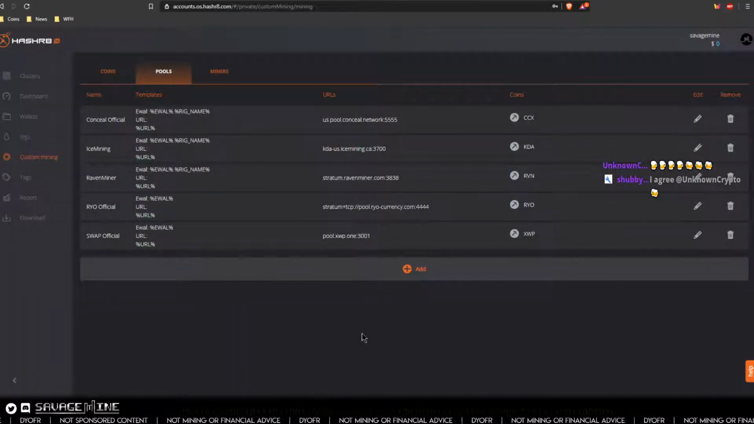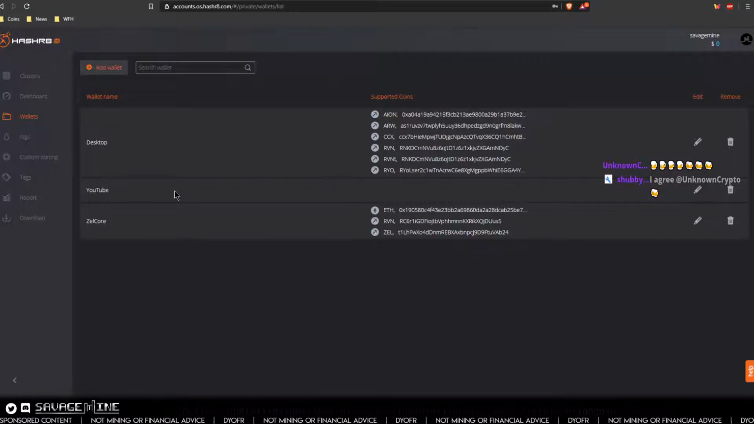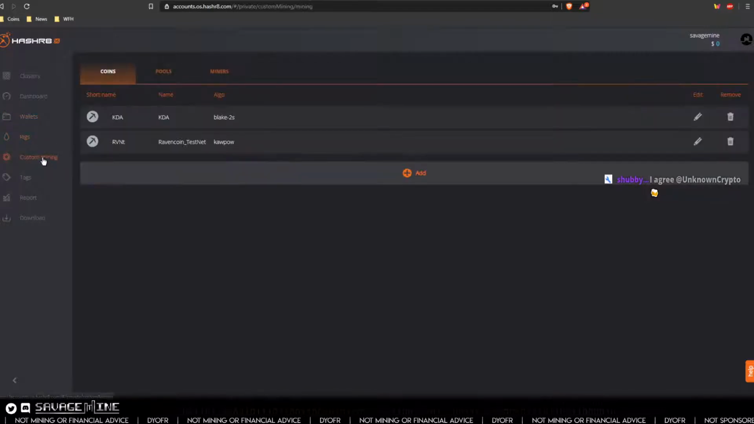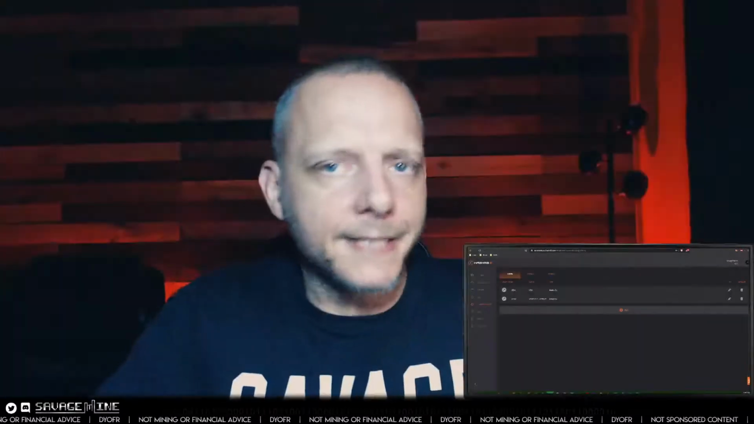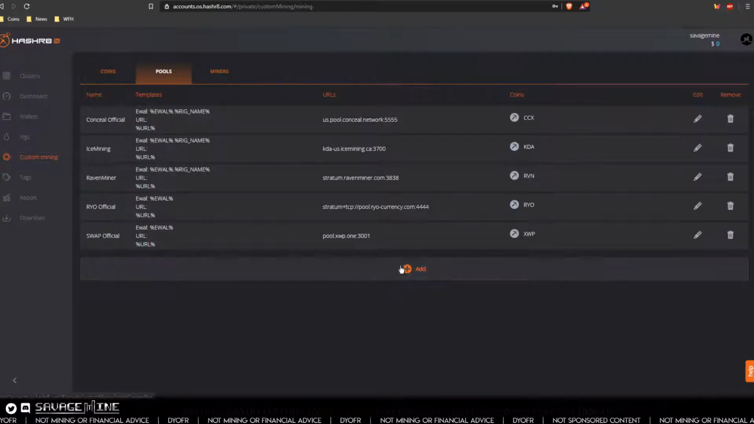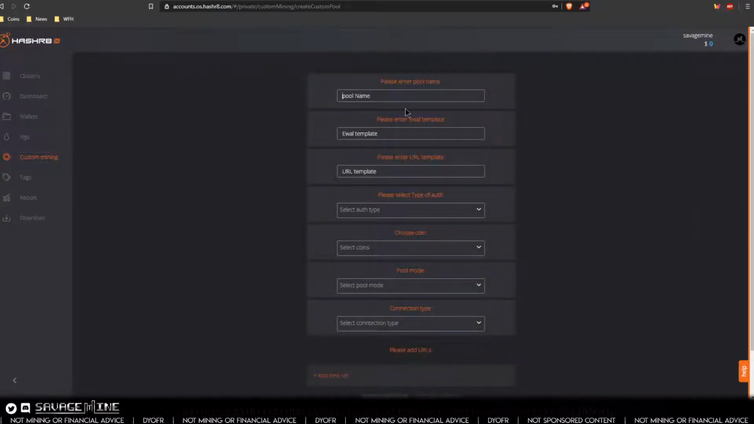All right, so in order to do this with HASHR8 OS, you have to add a custom pool. Once you get to here, it's going to exit out of that part, so we have to come back into that too. But you'll need to go to custom mining first, because your pool isn't going to show up in the list for HASHR8 OS, right? So you have to go back here and go to custom mining, pools, add a pool, and then we'll go swap MicroPool.